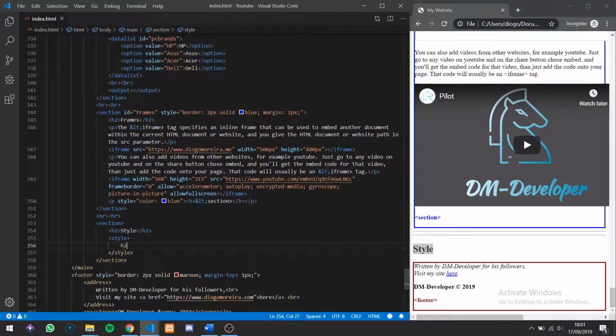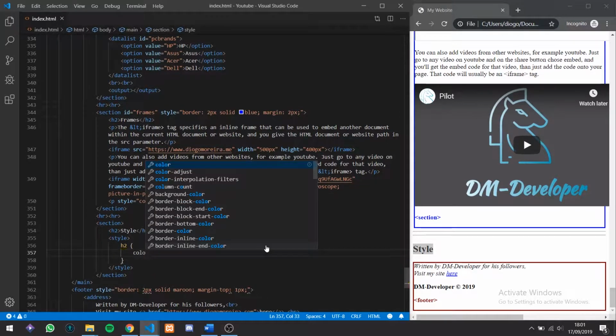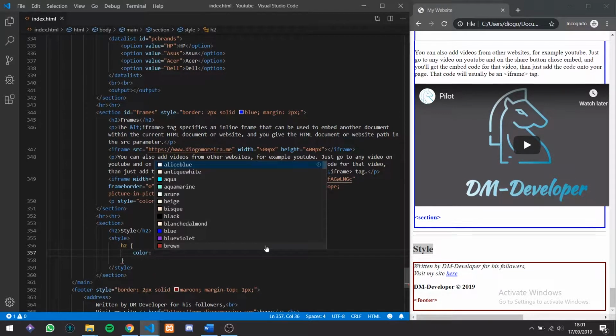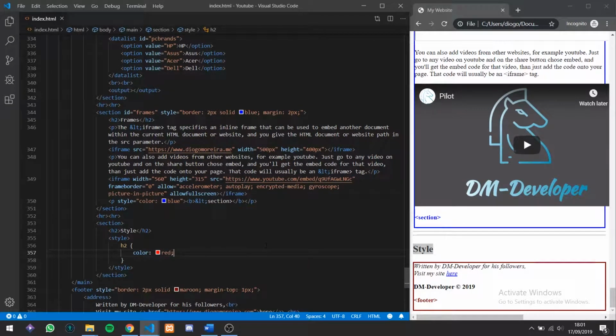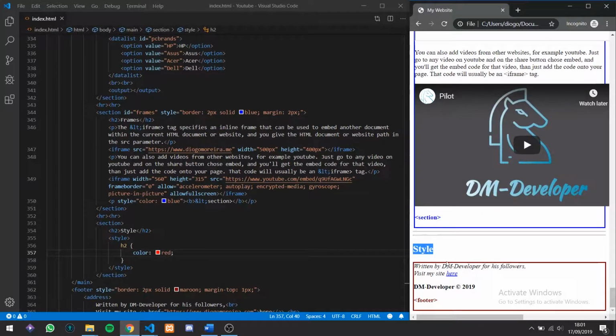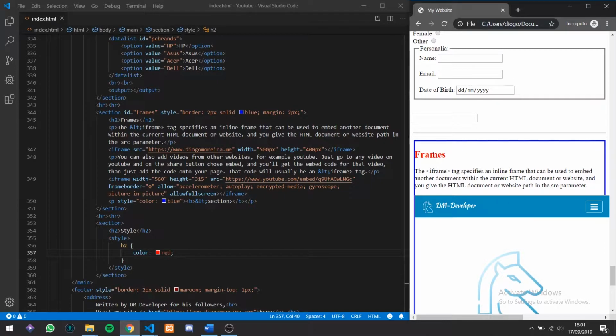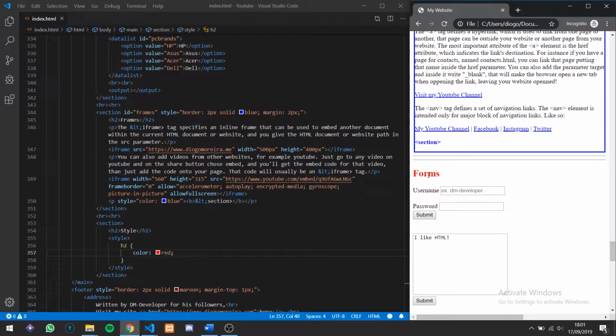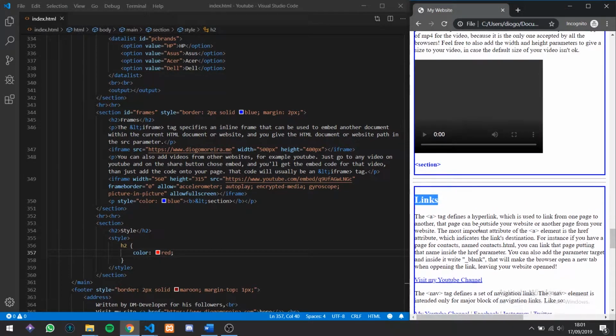But just so you have an idea, you can here choose H2, that will select all the H2 elements. In the H2 elements, you can say, for example, color, and say that it should be red. And now if we reload, as you see, now all the tags that are H2 will be in red because it is like so in the style.